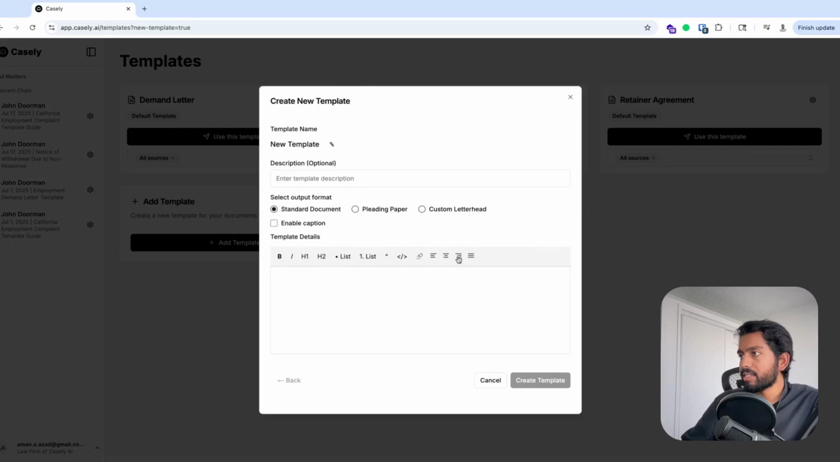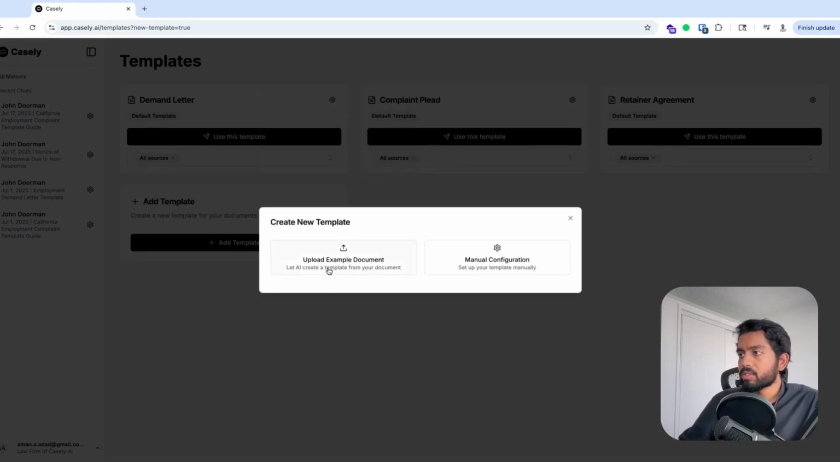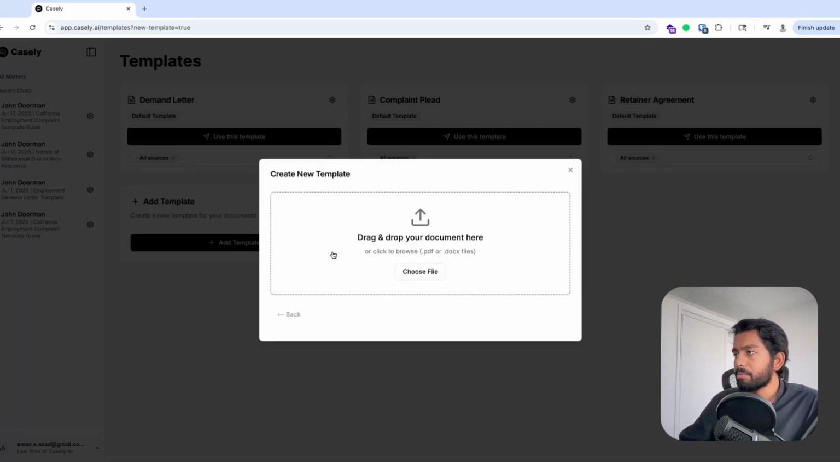Now, number one, I can actually go ahead and just manually do this if I already have some type of template that I like to have. And I'll walk through what these options all are a little bit later. But for now, let's go ahead and show you the way we could do it automatically using AI. So let me go ahead and click upload example.